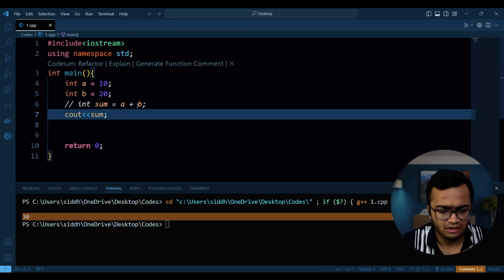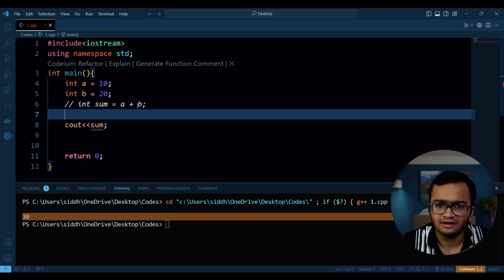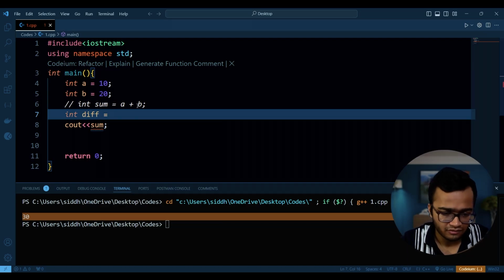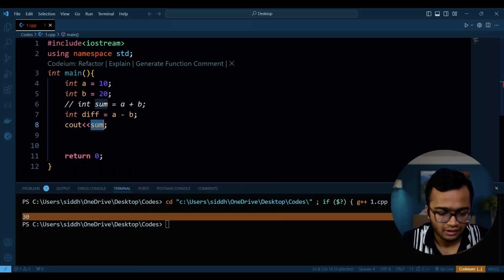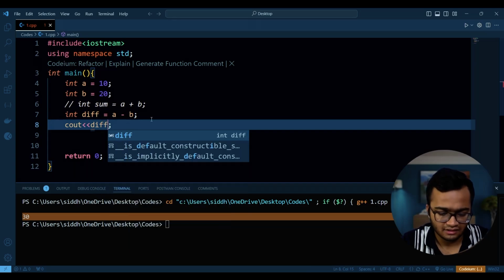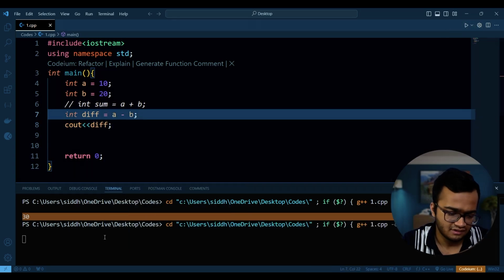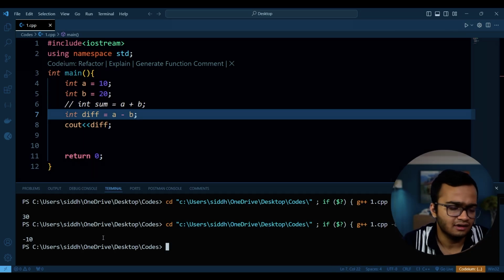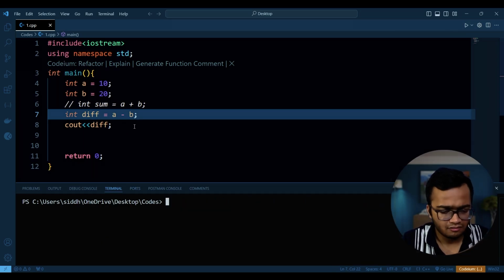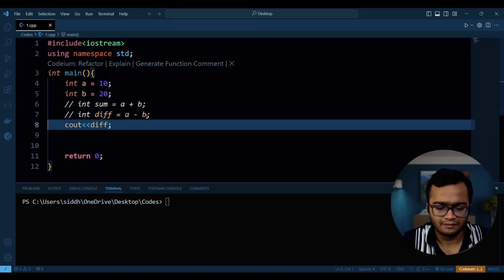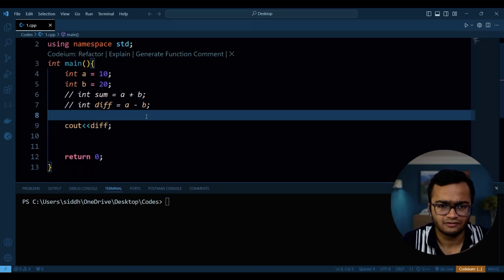Similarly, if you want to do subtraction of two numbers, we will write int diff, which will store the difference of two numbers, and we will write A minus B. We simply print diff with cout and we can see the output is minus 10. Yes, we are getting the necessary output on the terminal screen. So this was how we can print the difference between two numbers.